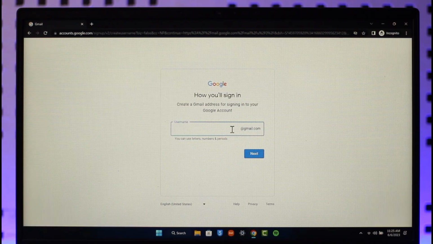Now this is where the most important thing comes in, which is to create a Gmail address, which means when you want to contact people, you're going to contact them via this email, such as something@gmail.com. That's what this is all about. So you can simply go ahead and make sure to actually enter your Gmail address that you might want to create over here. So let me also go ahead and do that.